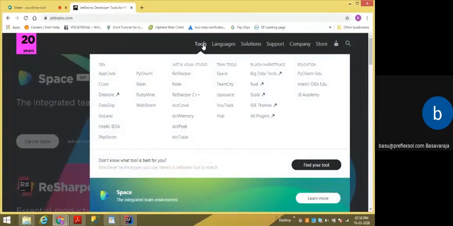JetBrains. You can explore whichever languages you are looking at. A lot of tools are available, like AppCode, CLion, DataGrip. So every language you think of, that IDE is available, and the IDE is free of cost for all the student community. So you can go and download and explore. If you're happy using that, you continue. Otherwise, you should use the one which you are happy with.